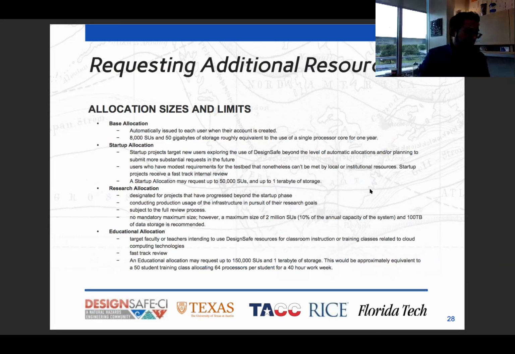There's also an educational allocation, which is about 150,000 SUs and 1 terabyte of storage. If you're trying to use DesignSafe in your classroom, this is the best access point for you: do an education allocation and then set all your students up to use the allocation set up for educational purposes.